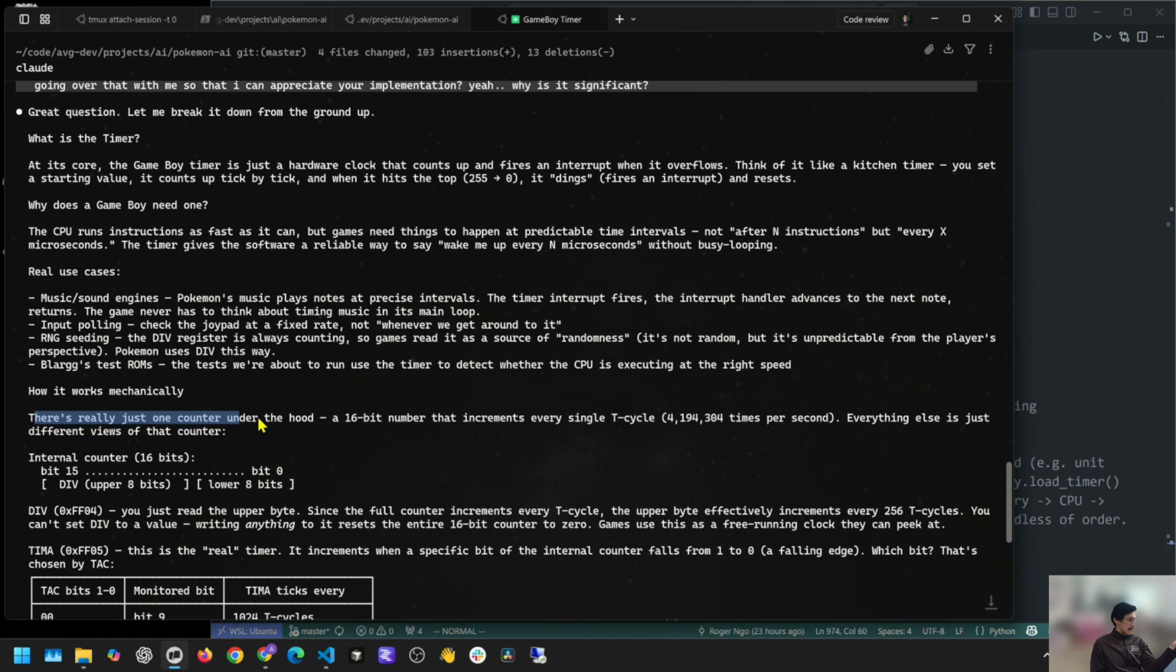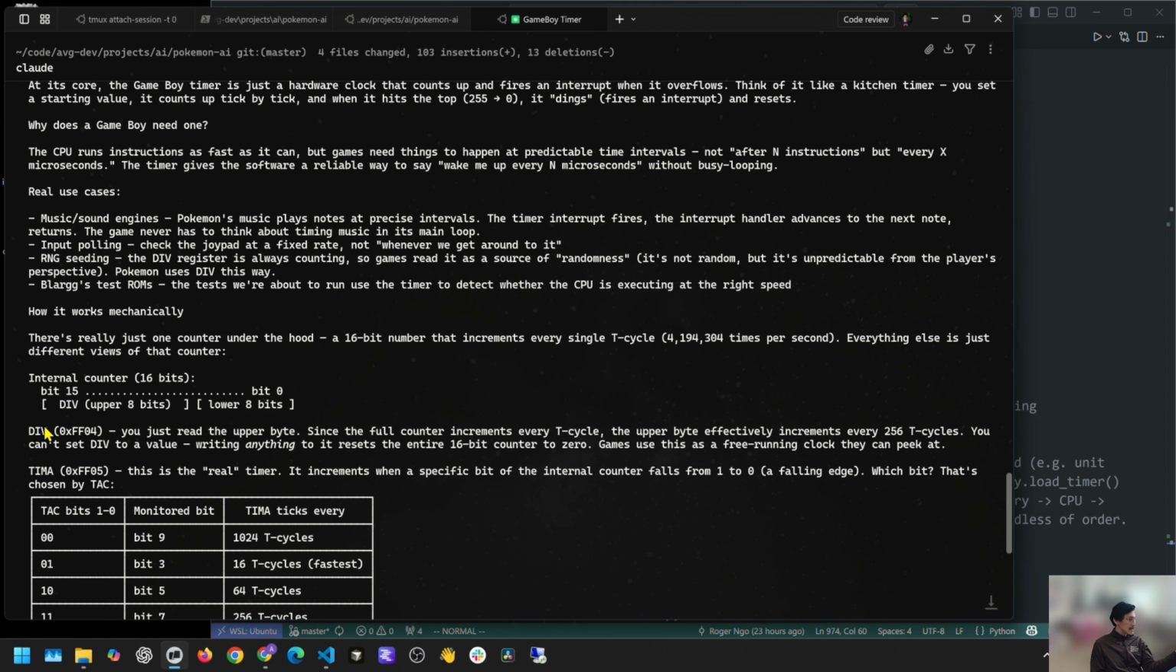So how it works mechanically. There's really just one counter under the hood, a 16-bit number that increments every single T cycle, which is basically 4.194 megahertz. Everything else is just different views of that counter. Okay, so DIV, you just read the upper byte. Since the full counter increments every T cycle, the upper byte effectively increments every 256 T cycles. You can't set DIV to a value. Writing anything to it resets the entire 16-bit counter to 0. So games use this as a free running clock they can peek at.